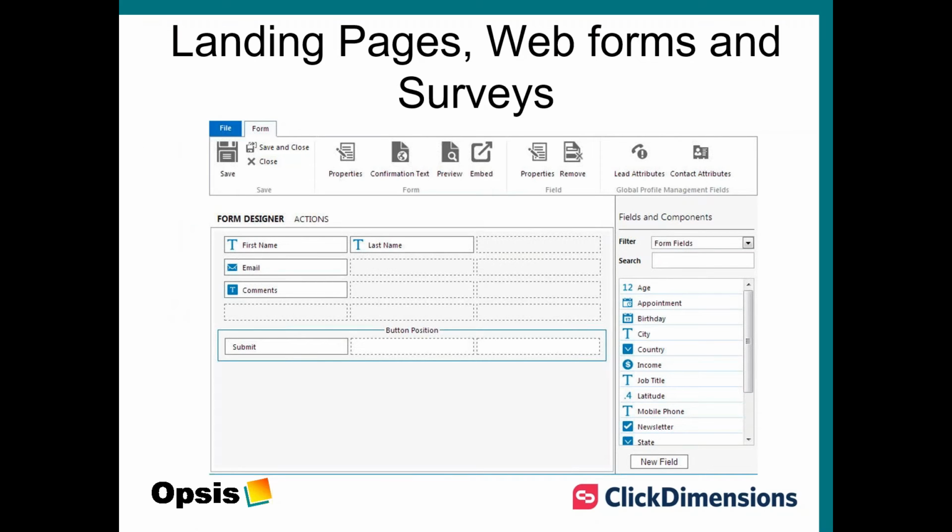This is what that same form looks like in the editor. And again, you can see how it is leveraging your Dynamics 365 skills. It looks very, very similar. So people who are experienced at working with Dynamics 365 with a relatively small amount of training will pick up how to create landing pages, web forms, and surveys.